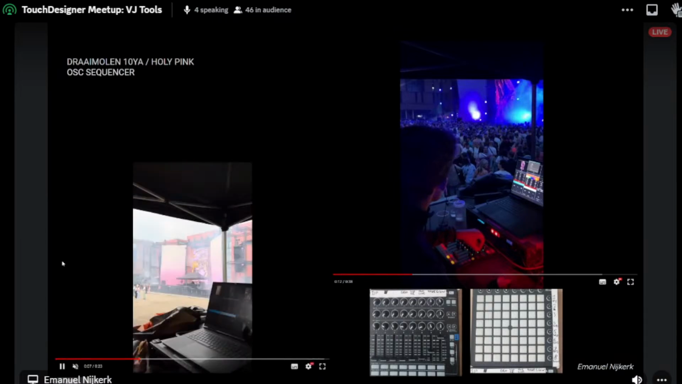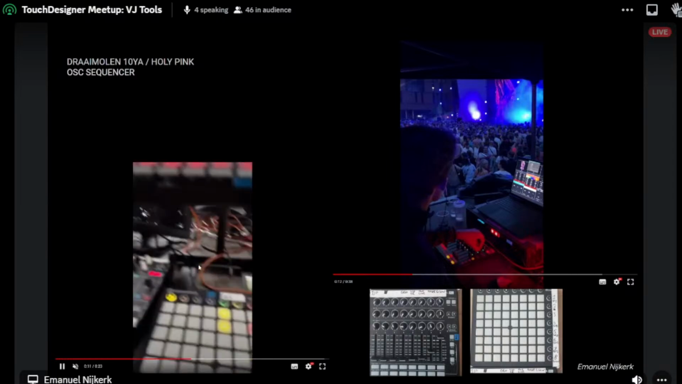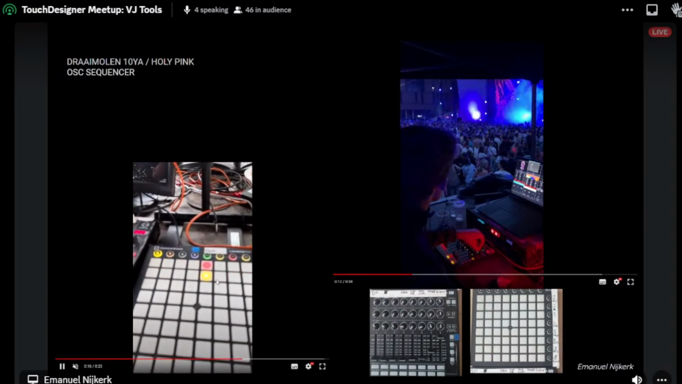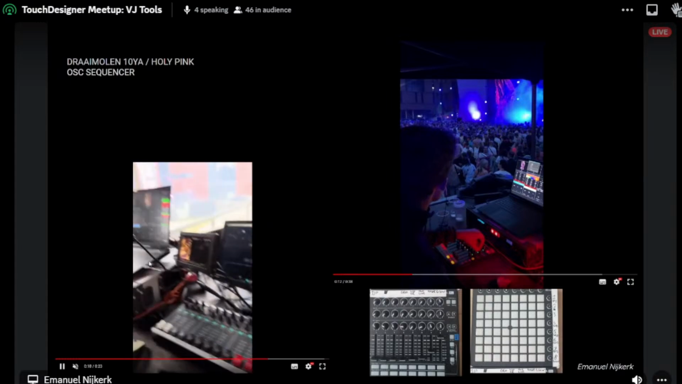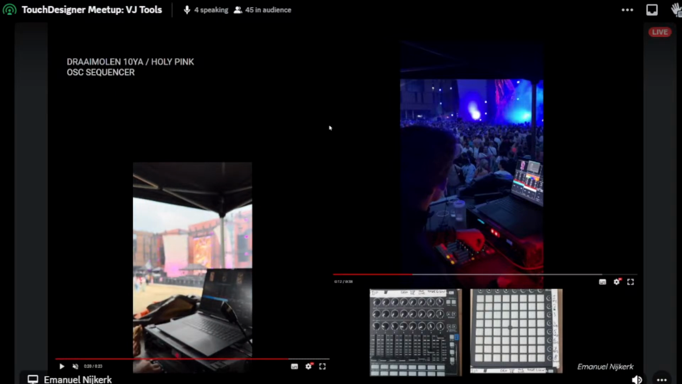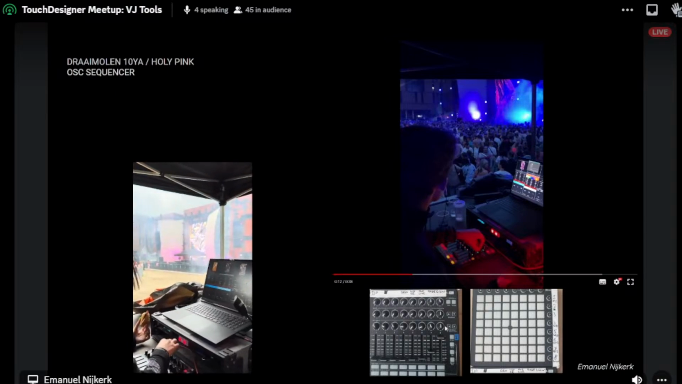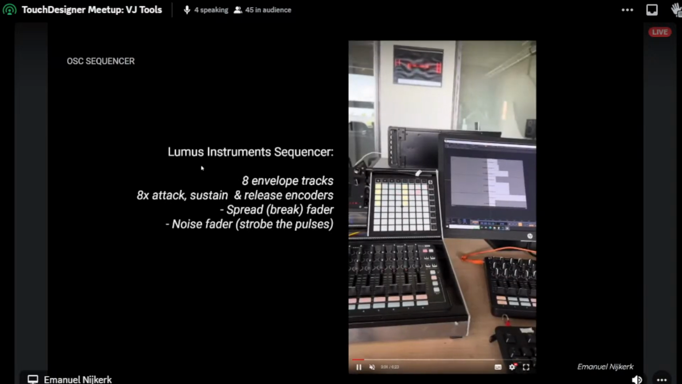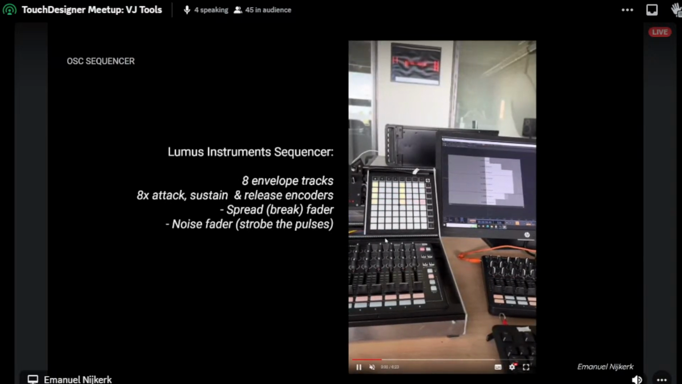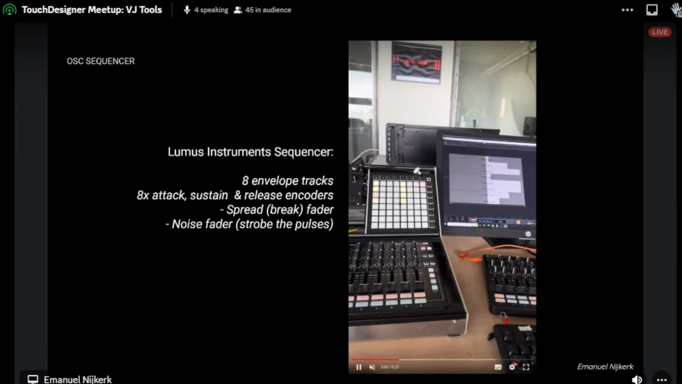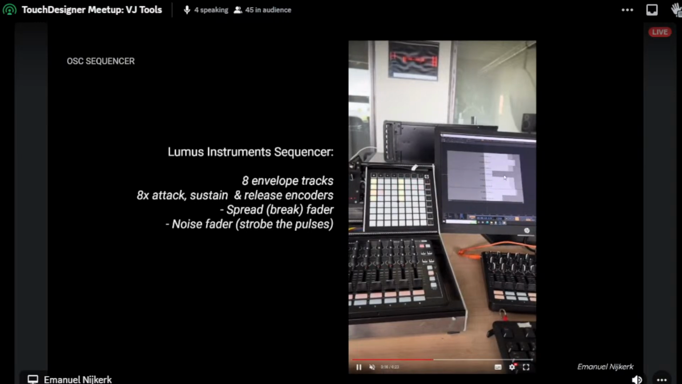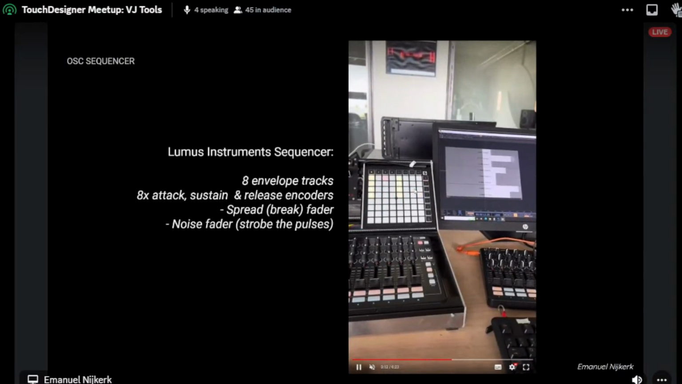So for instance, now you see there's a pulse, a sharpening on the screen, and every time it hits this little light, I get a pulse, and I have that for eight different tracks. Shout out to Lumos Instruments, who gave me this sequencer. I have 8 tracks of envelopes coming in as OSC data.